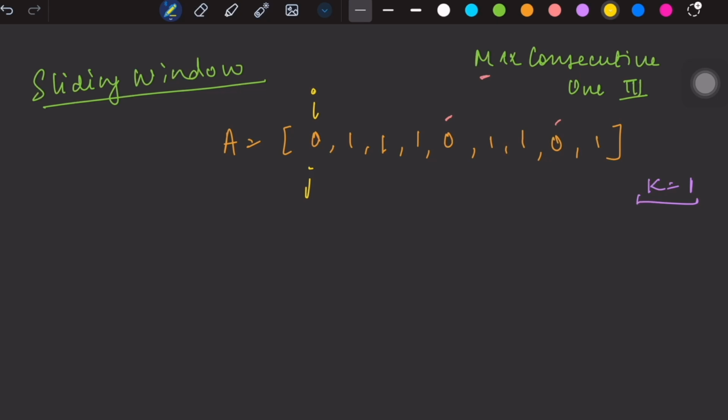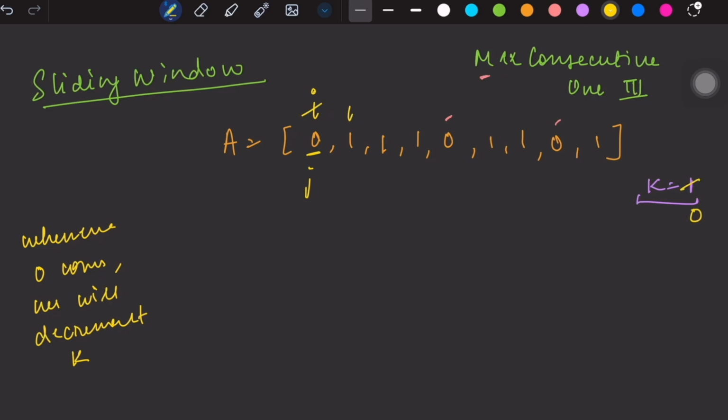So what was the approach? Whenever 0 comes, we will decrement k. So this is 0, so I will decrement k to 0 and move forward. Now 1, no operation. Now 1, no operation. Now 1, no operation. Again i comes to 0. When it comes to 0, it will again reduce k to negative. It will be here only now.